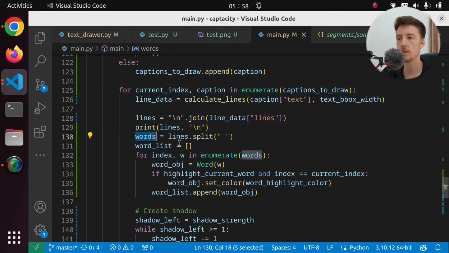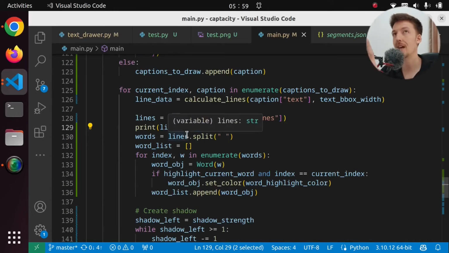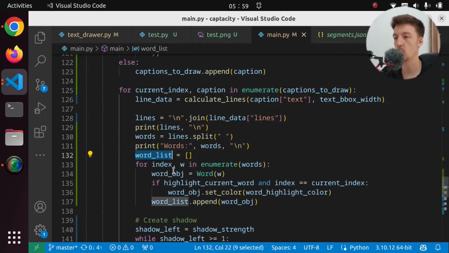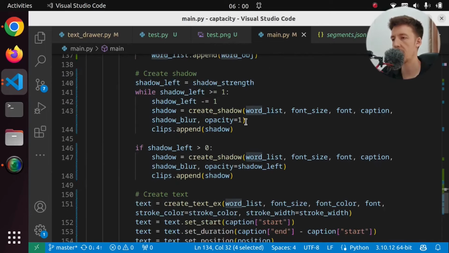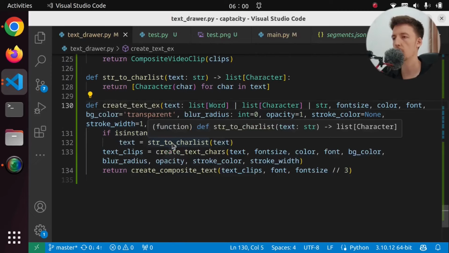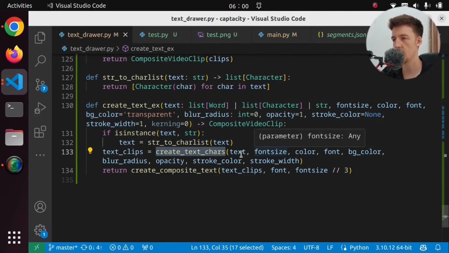And then in words, when we split with a space, we should have a new line as one of the words, right? Or it should be in the end of one of the words. So let's actually print words, which are words, and a new line. And then we make the list of these word objects and we pass them in here. Create text X. And this one will create the text chars. So here we pass in the words again.